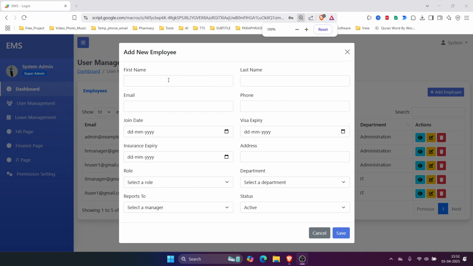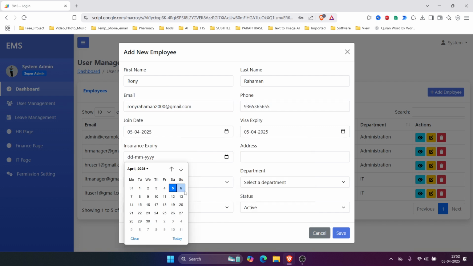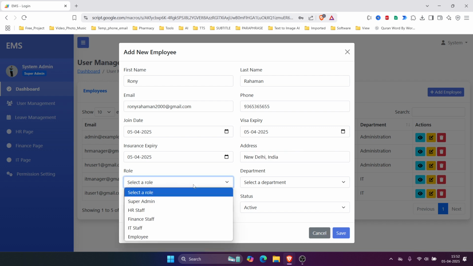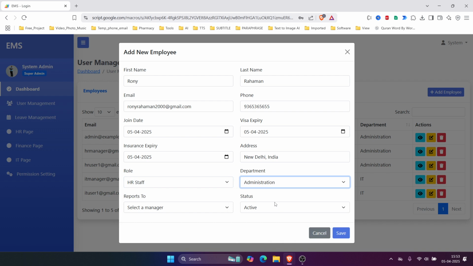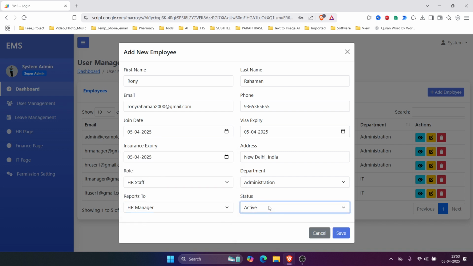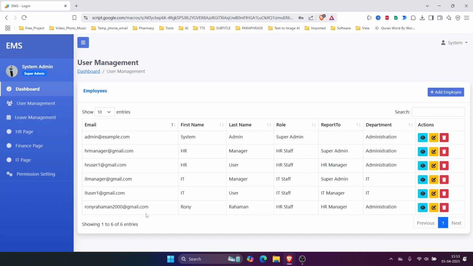So let's enter the demo data. Now here we can select the role. Let's assign this employee to HR staff and the department to administration. And now this employee will report to the HR manager. Then active, then save. See, this.